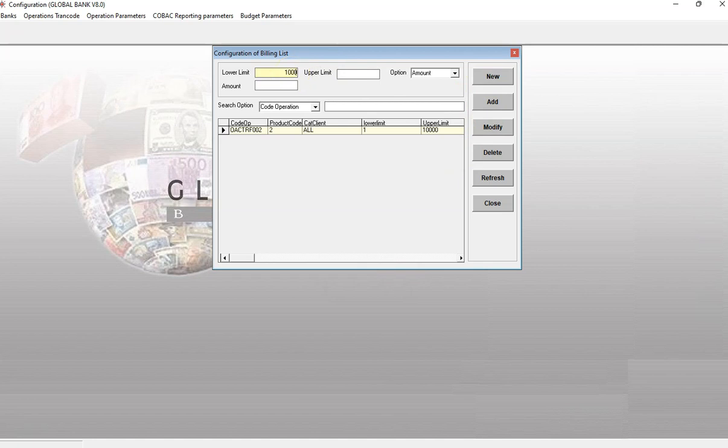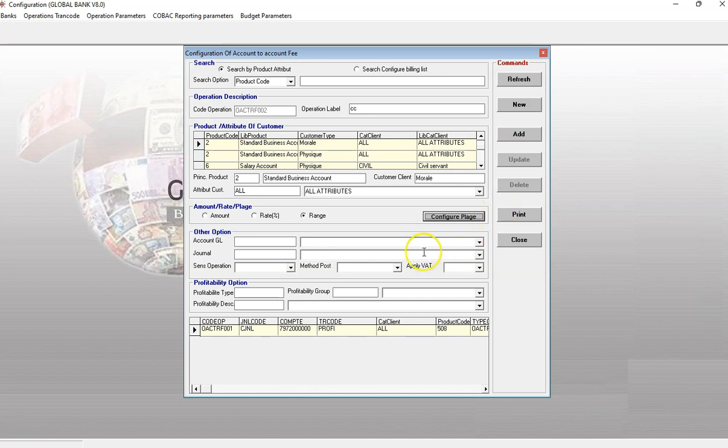Again here, 10,001 francs and 20,000 francs CFA. I'm going to say the amount is 200. And let me end this by going with 20,001 francs and say infinity. The amount is 400. And again, the institution will decide on these figures, so you don't worry about that. You're just going to get this from the institution.